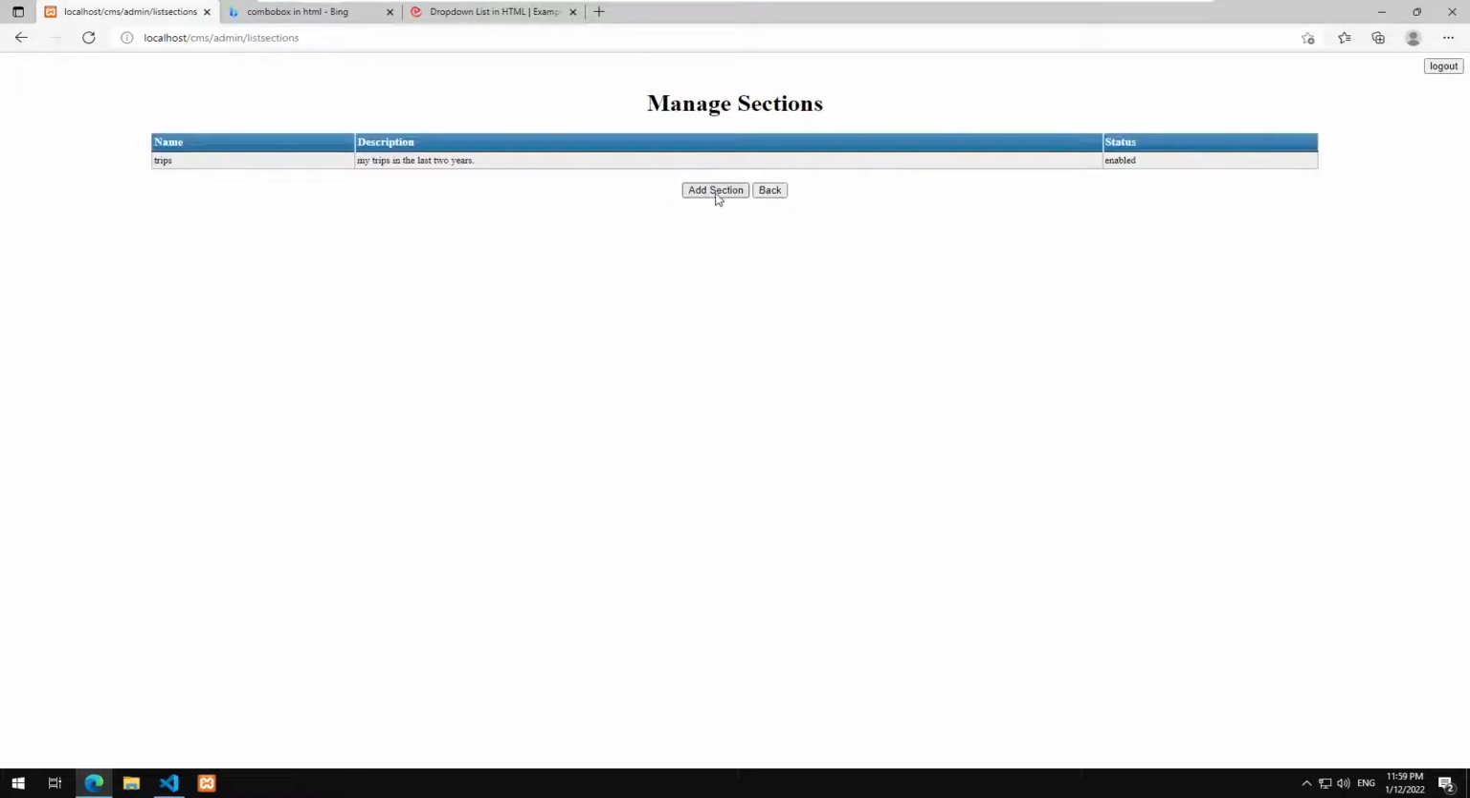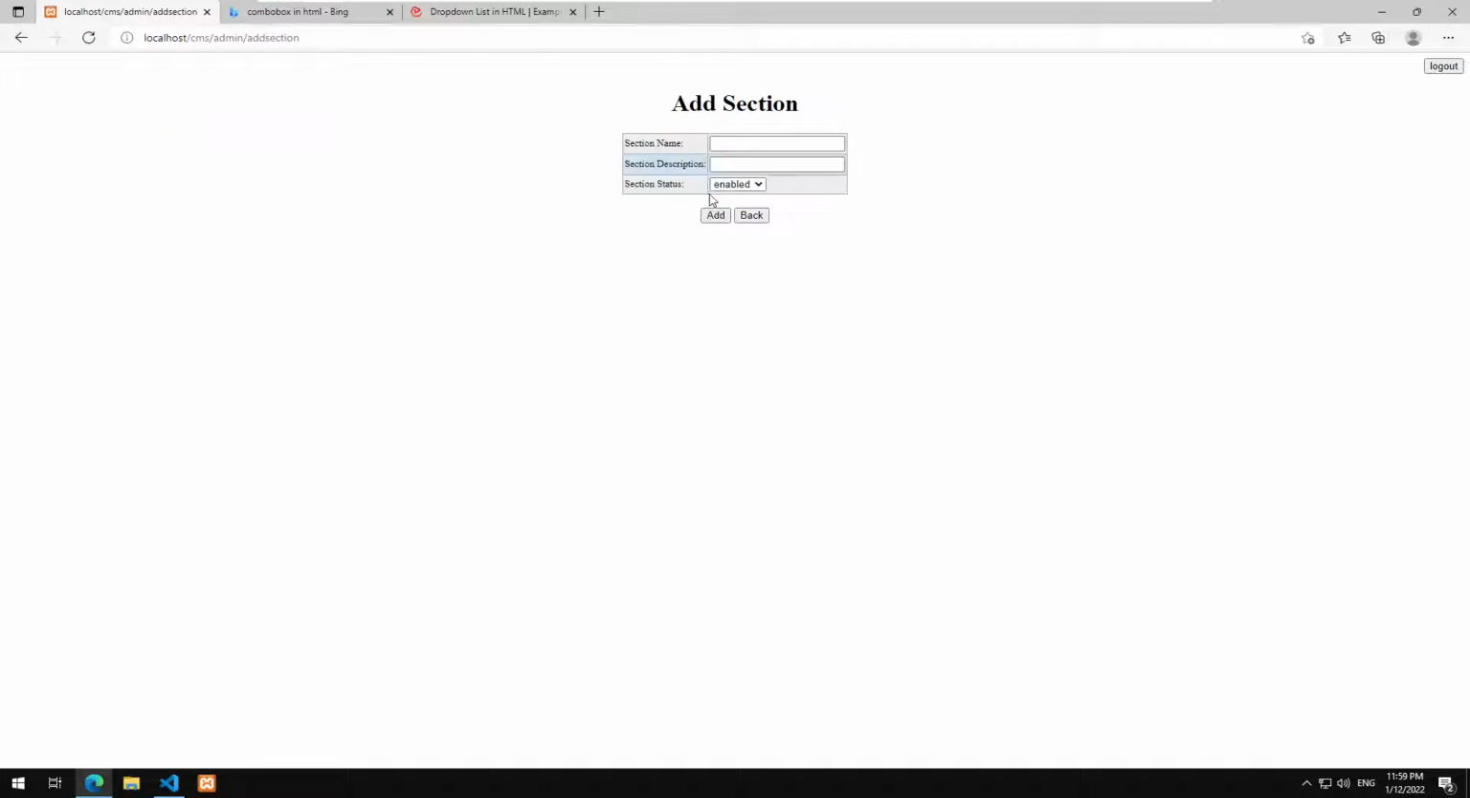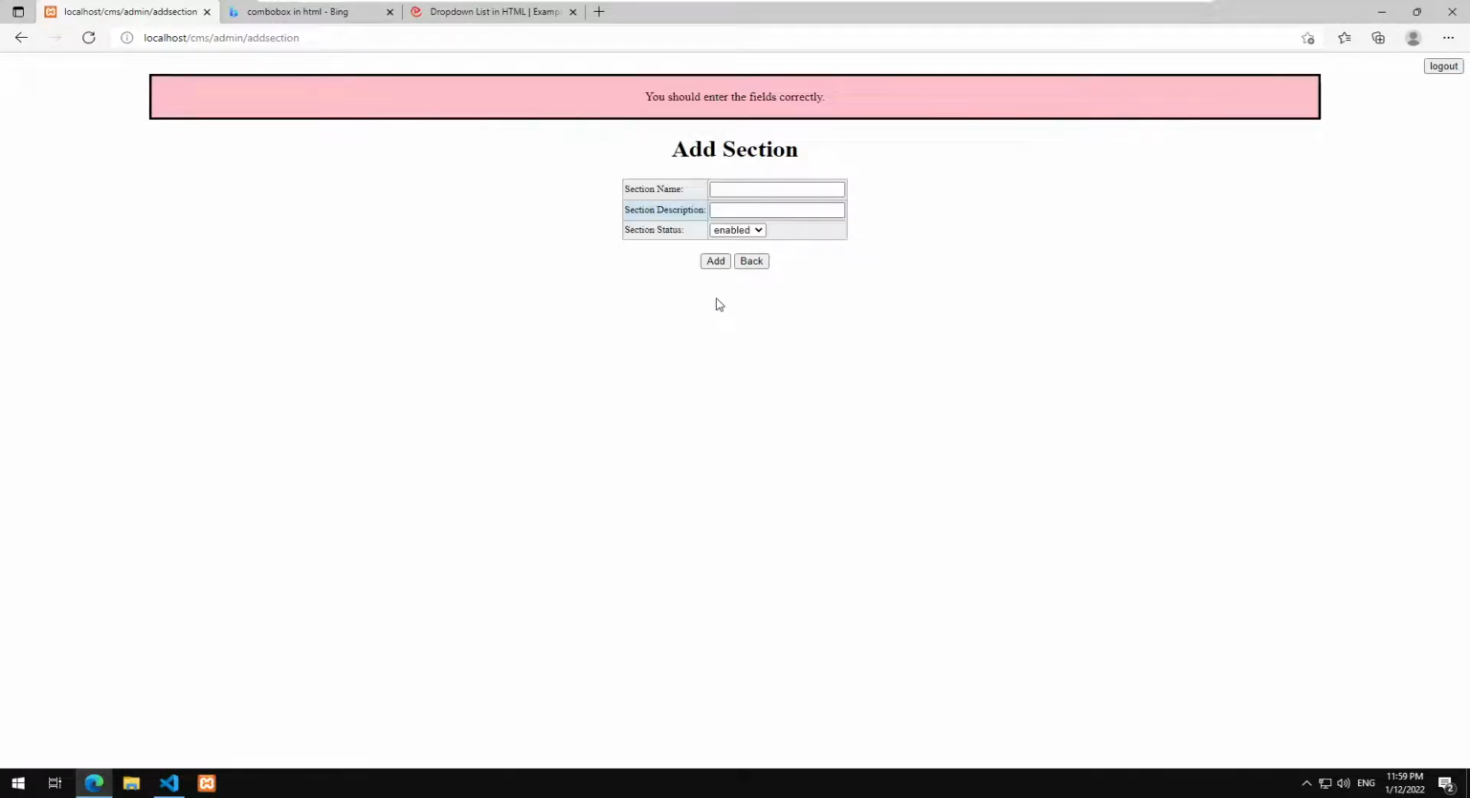So let's save, let's go back. Let me go back here. Okay, so back, let me go to the main page. I say add. Okay, so we have trips, we have gardens, so a number of articles about gardens. Okay, and I will say add. Okay, so it didn't work.